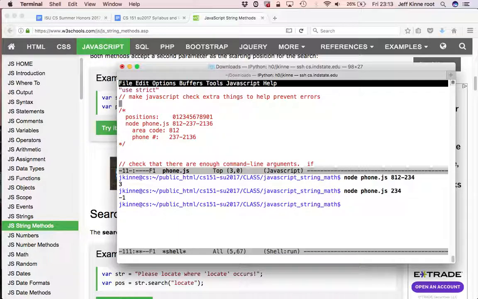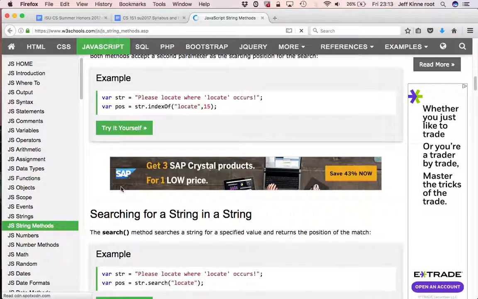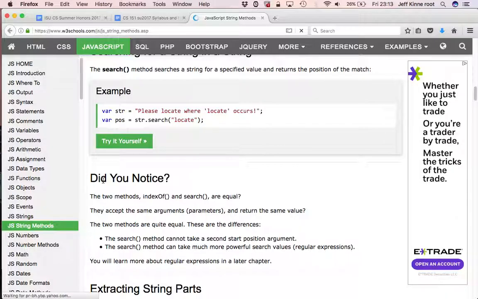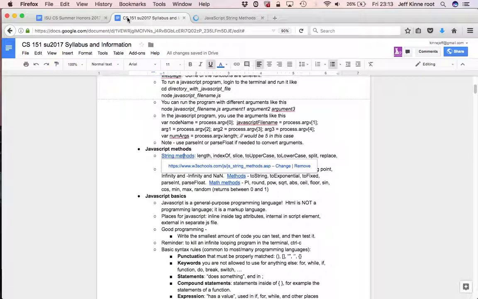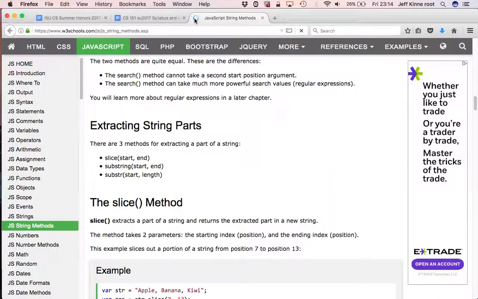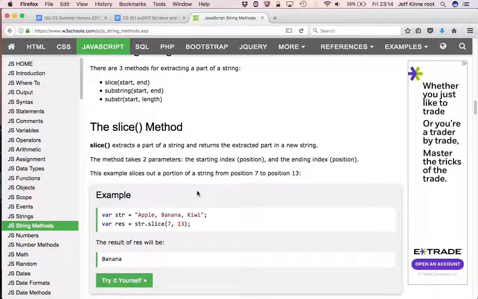Alright, so then we want to have a method to be able to get just parts of the string. If we keep looking here, alright, parts of the string. So we have slice, substring, and substr, and if we look in our list here, length and index are on our list, and then we have slice. So out of these methods for getting parts of the string, slice is one to remember.